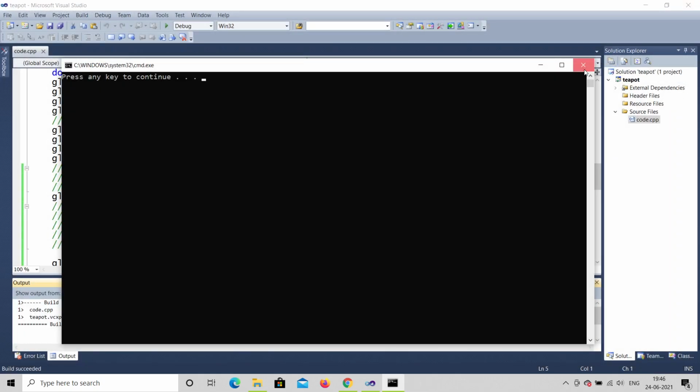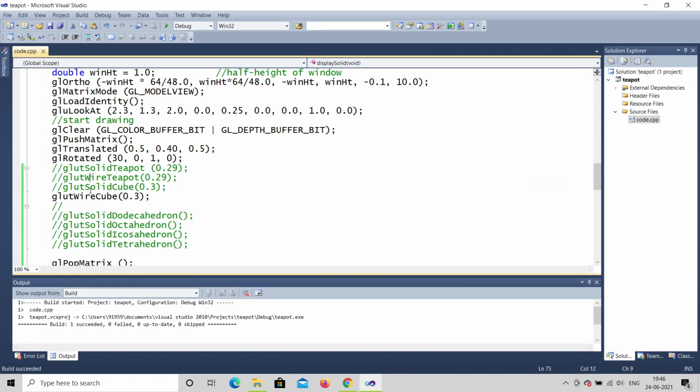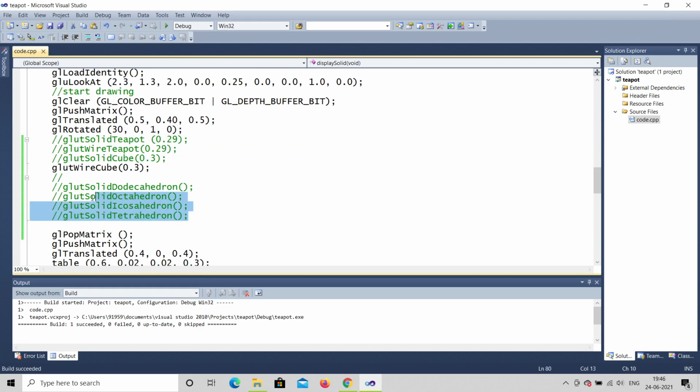There are a lot of inbuilt functions you can use: solid teapot, wired teapot, solid cube, and a few others. You can try them. You can pause the video and take a screenshot: solid dodecahedron, octahedron, icosahedron, and tetrahedron. These are solid. You can use the wire ones also. Instead of solid, you write Wire, and the W should be capital. So WireDodecahedron and SolidDodecahedron. For the others also, instead of solid, make it wire, so you can see the changes.